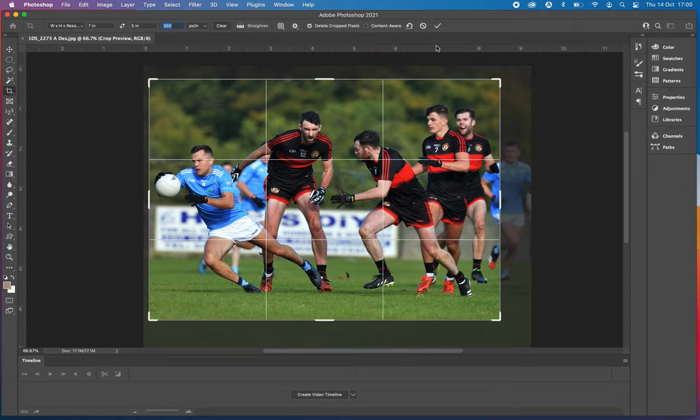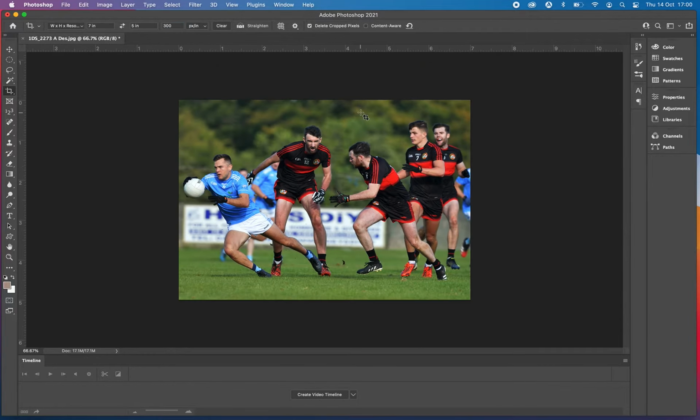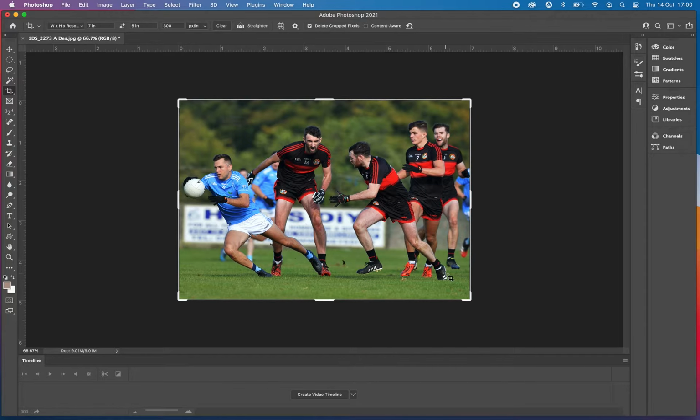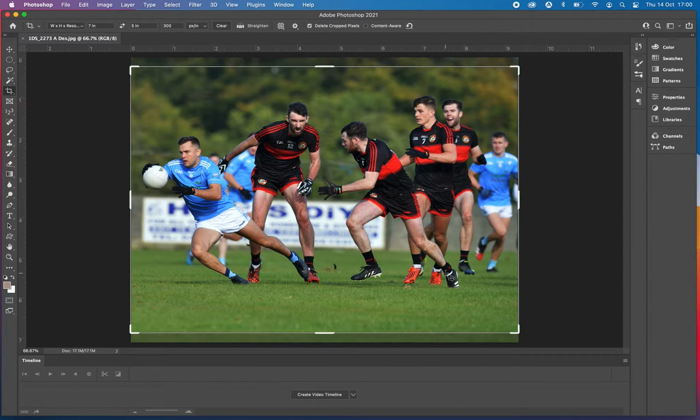So I can either crop by using my correct symbol here, or literally double click inside the image. And if I go image size, you can now see that I've cropped exactly to a 7 by 5, 300 pixels per inch. I just go OK. So as with other things, if I just go Command Z, I actually undo what I've cropped, because I just want to show you something else here as well.